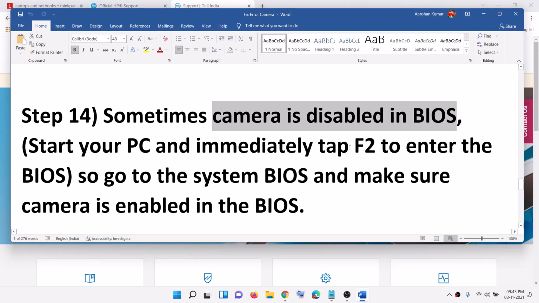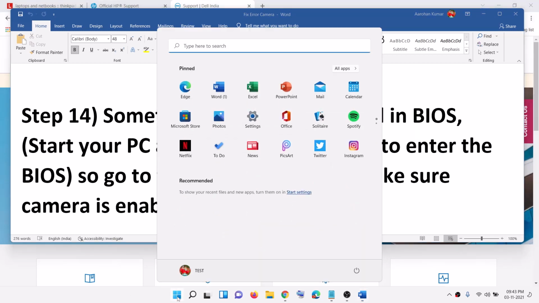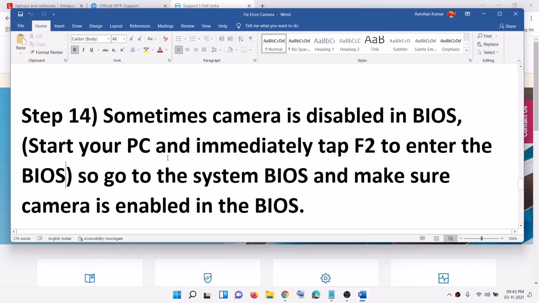For different brands, there might be different BIOS keys which will take you to the system BIOS. In a Dell computer, first of all, to go to the BIOS, you need to shut down your computer. So shut down the computer, and once the computer is shut down, start your computer, and immediately tap the BIOS key. In a Dell computer, it's F2. When you keep on tapping F2, it will take you to the BIOS screen.